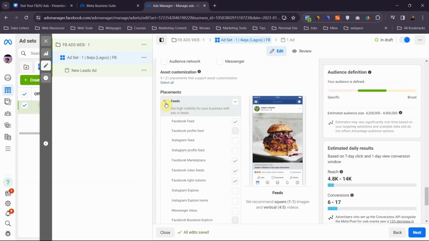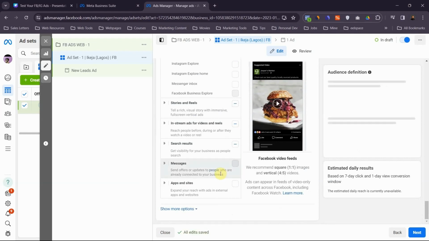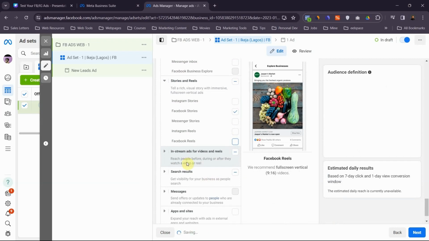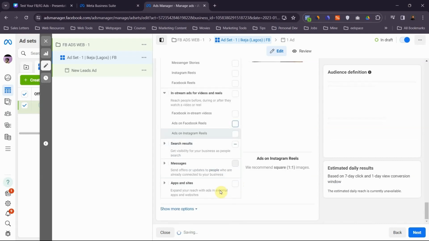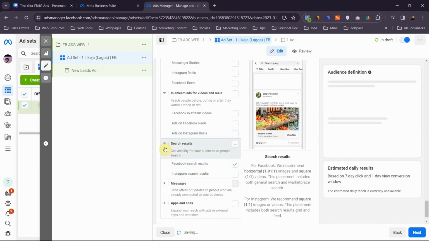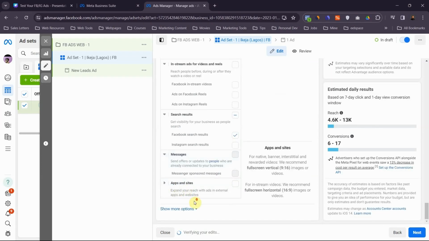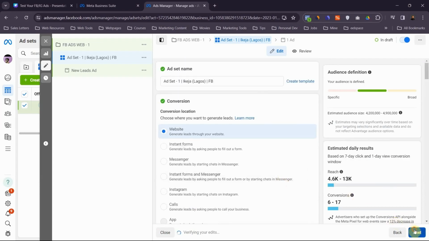Come to feeds. Since we are going to be running an image campaign, we are going to remove Facebook video feeds, leave marketplace. Come to stories, remove Facebook reels, history, ads for video and reels, remove this. Search results, leave it there. Messages, don't worry about that, as I said, don't worry about that. We are good to go, so we click on next.